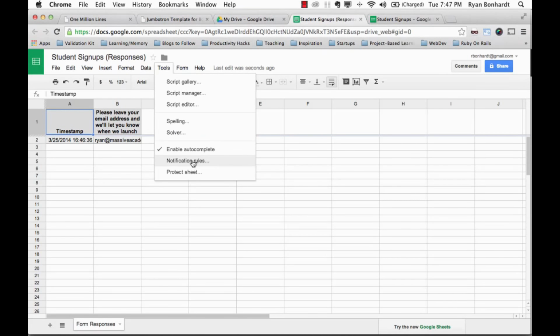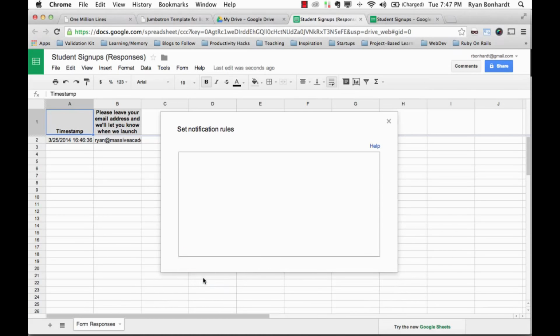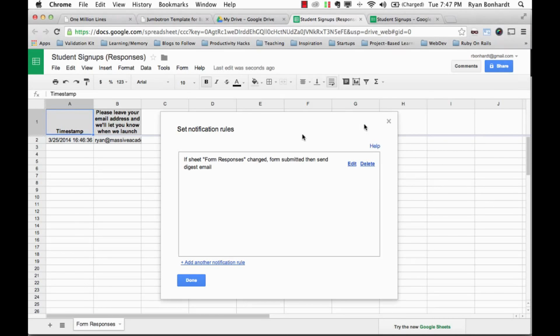And we'll go up here and enable notification rules. Notify me at whatever your email address is when any changes are made. We'll say anything on this sheet is changed, and we'll say a daily digest. Say a user submits a form too. Save it, and now each day you'll get a digest of whoever submitted that form. So this is an awesome way to get feedback. If, say, you have a new idea for a site, or maybe you want to create like a contact me form for clients, you can do this with Google Forms as well.